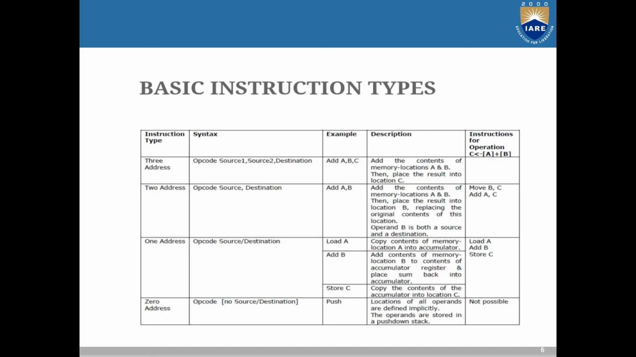In 2 address type, the syntax is opcode source, destination. Example: Add A, B. Add the contents of memory locations A and B, then place the result into location B, replacing the original contents of this location. Operand B is both a source and a destination. 1 address, opcode source or destination. Load A, Add B, and Store C.